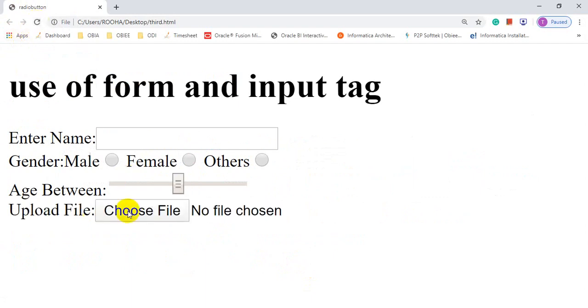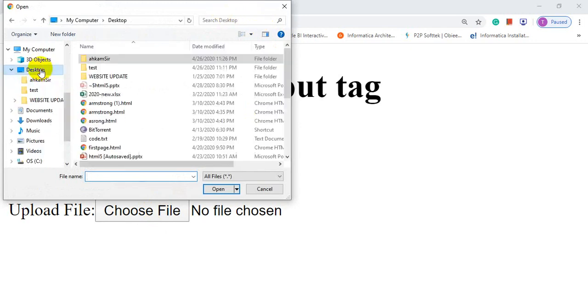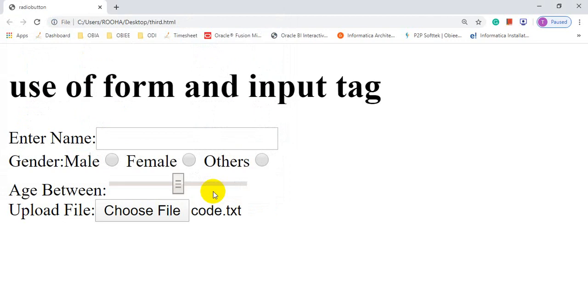Okay, now see, you have an upload file. When you click choose file, this is the default button. When you click on that, it will search from your computer. You can upload anything. For example, I am going to upload code.txt, any file you can upload. When you click on open, the code.txt file is uploaded.